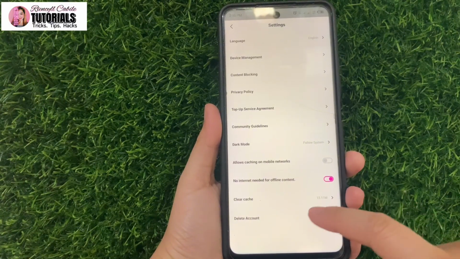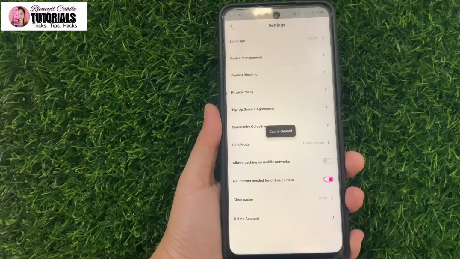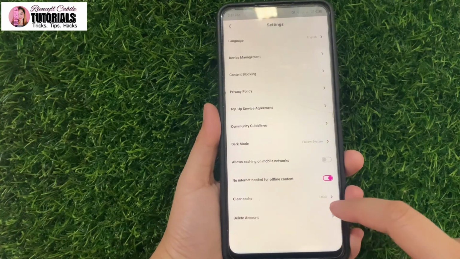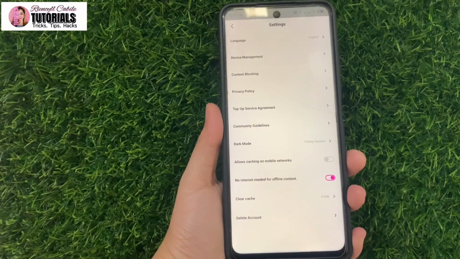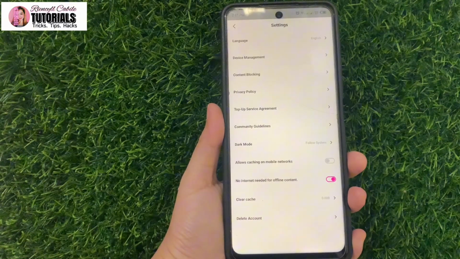So ang gagawin lang natin, tap natin yung clear cache. And ayan guys, kung makikita nyo, naging 0 na ulit yung aking cache file. So ayan lang guys, gano'n lang kasimple kung paano nga ba mag-clear ng cache file sa ating LOKLOK app.